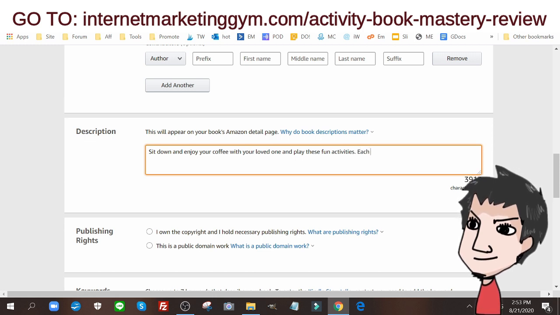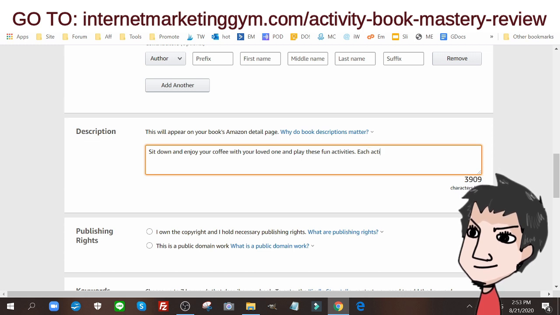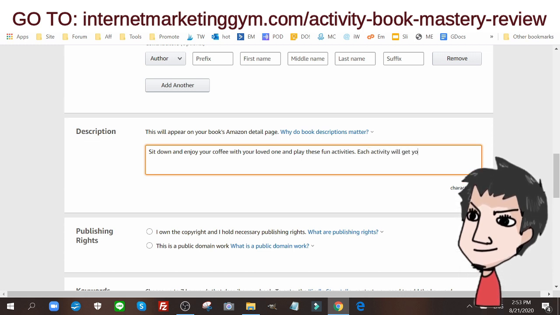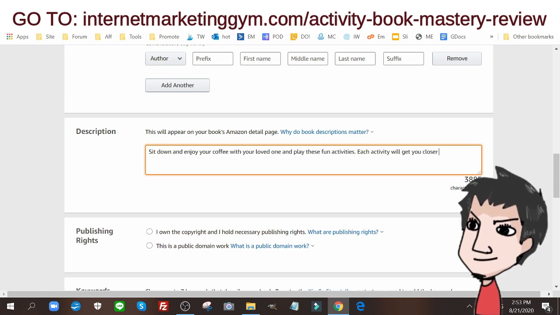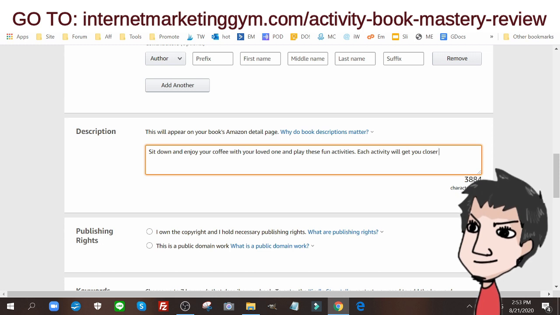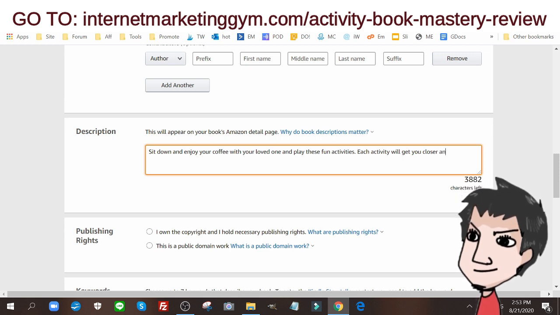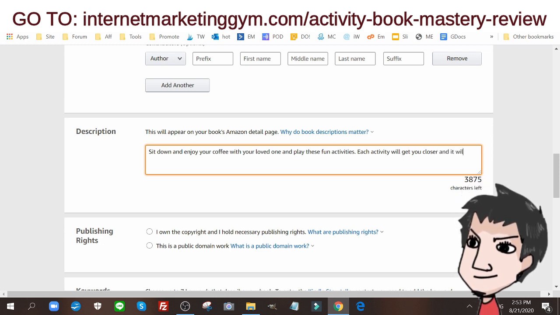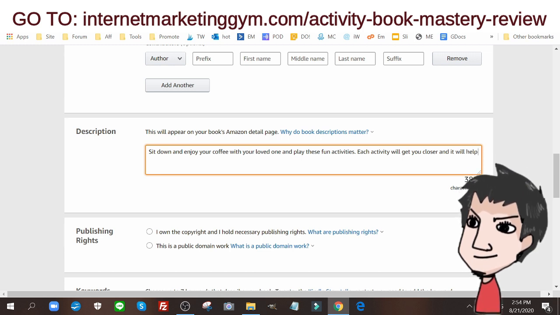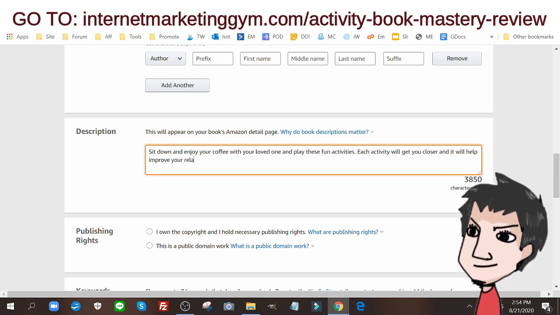Each activity will get you closer, and it will help improve your relationship.